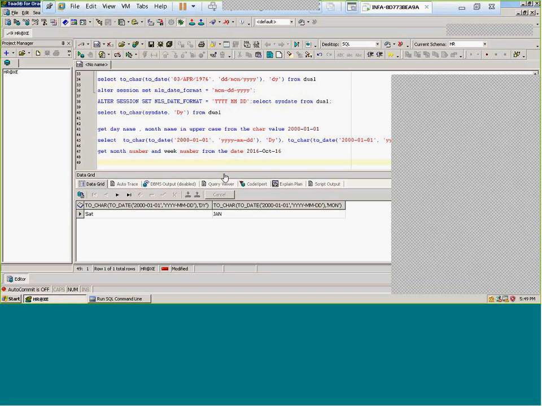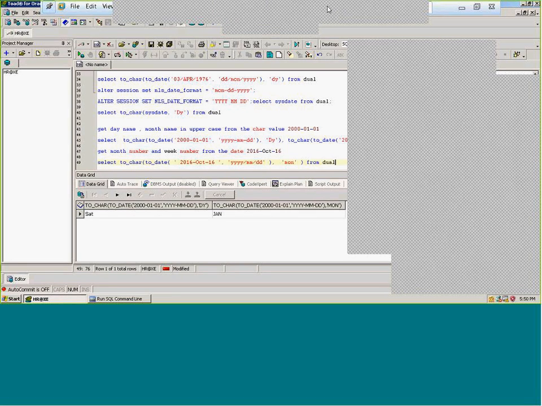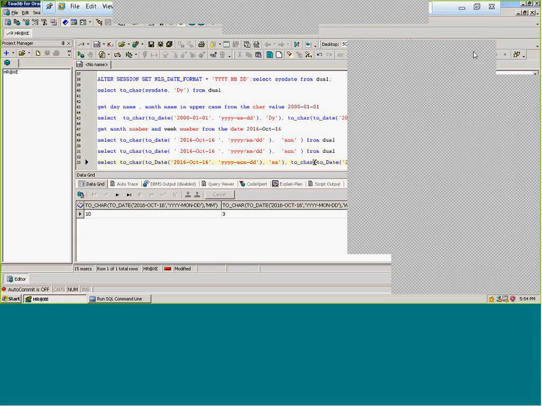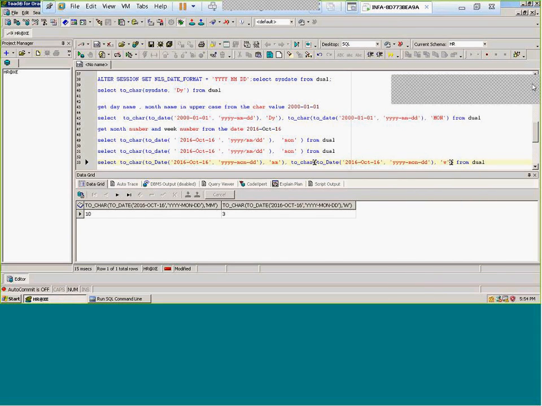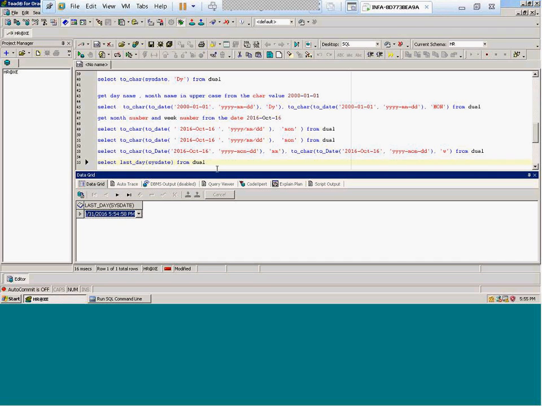I have not understood week number, so I'm not sure. Okay. So there are functions like last day. So if I select last_day of a date from dual, it will be the last date of the month.